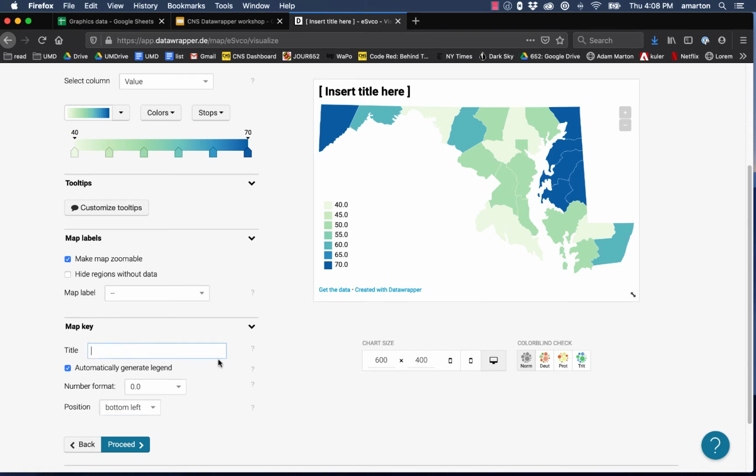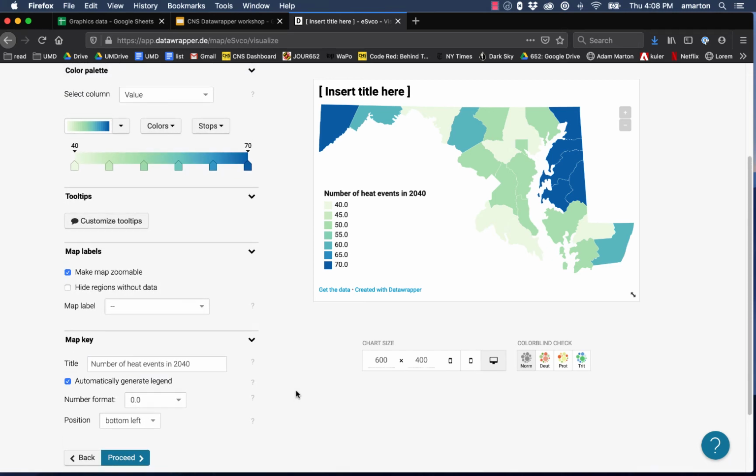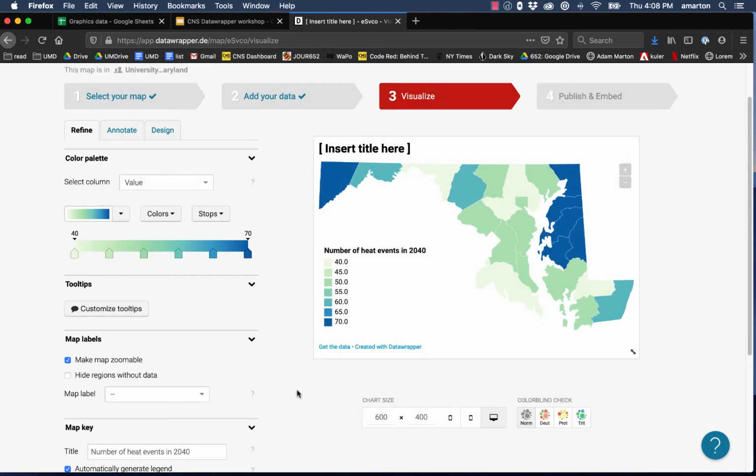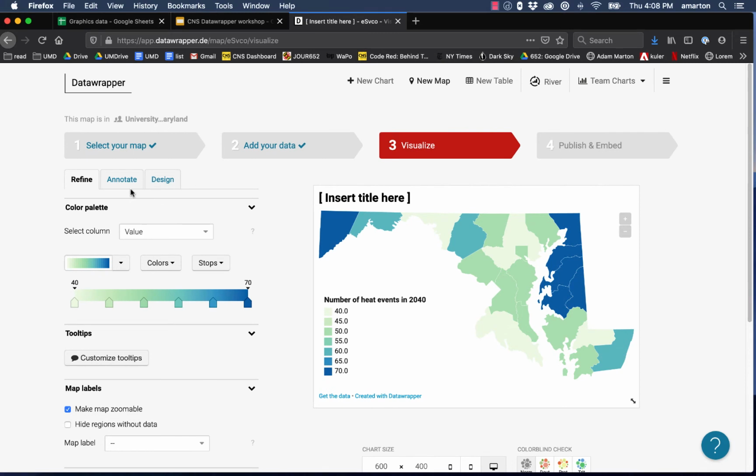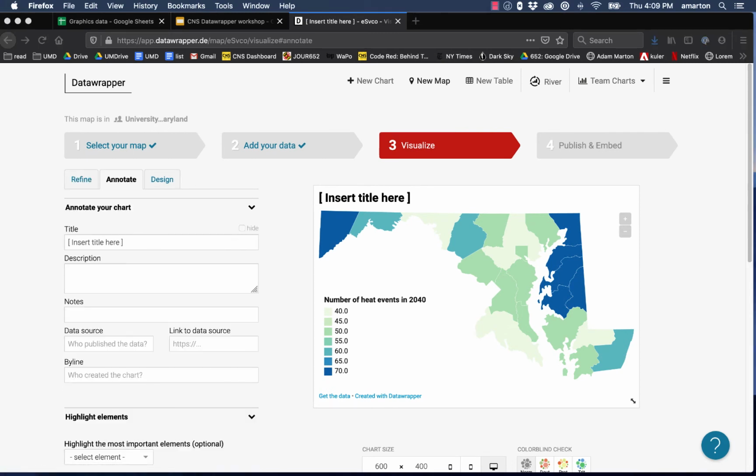We can also add a title, right? So, number of heat events in 2040, right? Okay. And so we've really cleaned that up. Looks pretty nice. Not a lot more we really need to do with that. Let's go over and add our headline now.